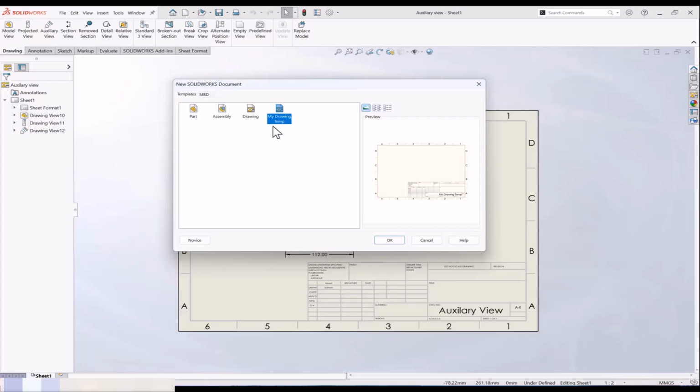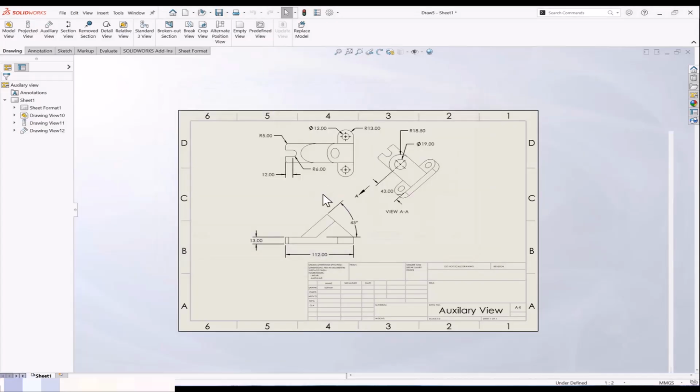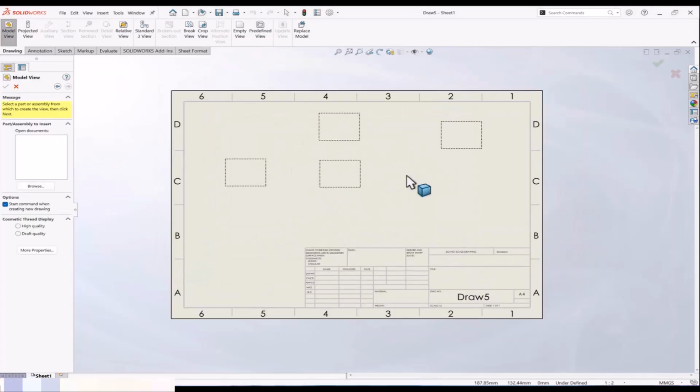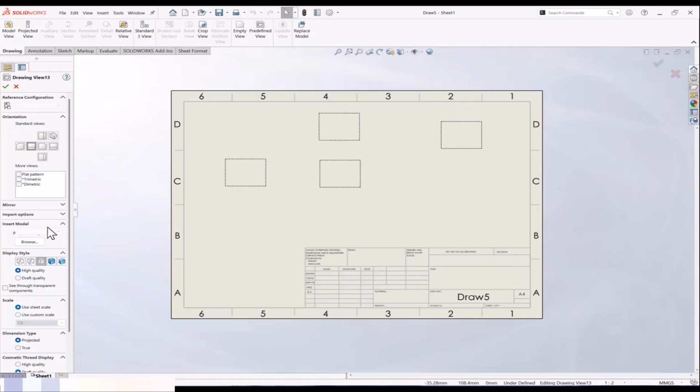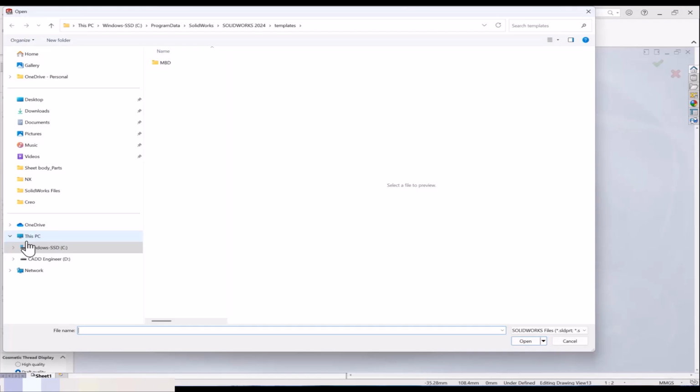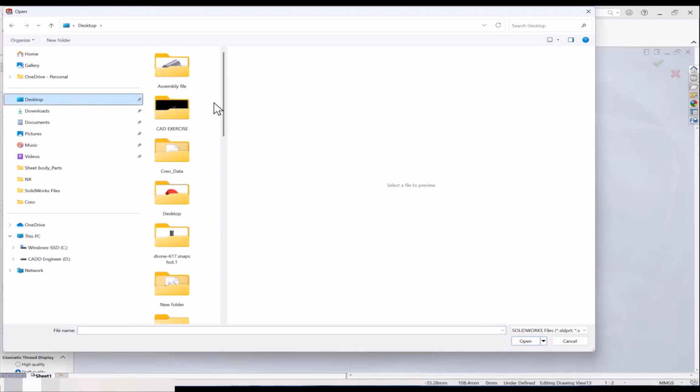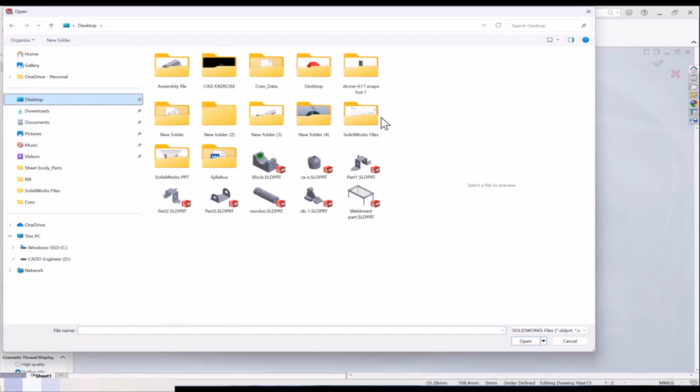Once we save the drawing template, we just select the template and we have to open it. You find there will be a template, it will open. Now, here some views are already set, and I only have to browse the model here to add into this view. So what you do, select this. Here you will get the option to browse a model. You can browse the same model or you can browse different models. So let me browse a model.